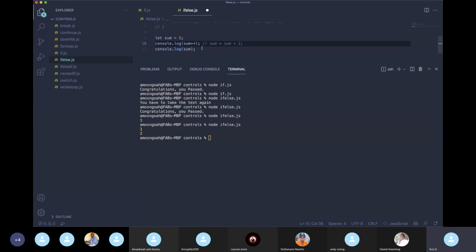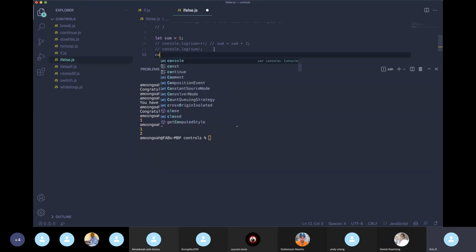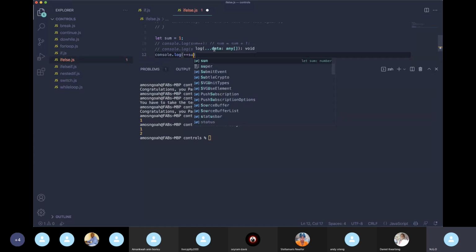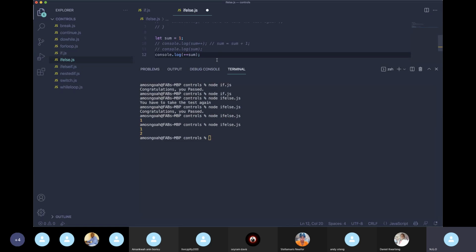Now the next one is the assign the increment. So if I do console plus plus sum, what is going to happen is it's going to increase whatever is here by 1, then show me.